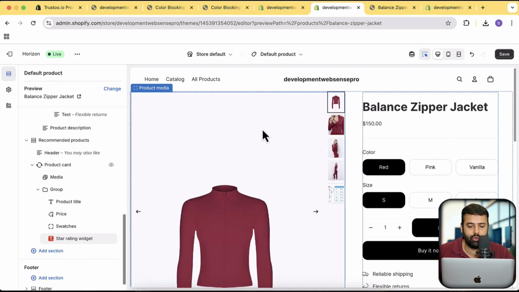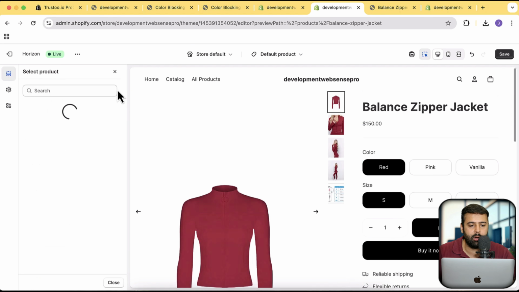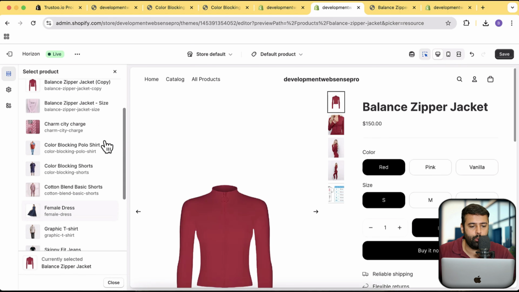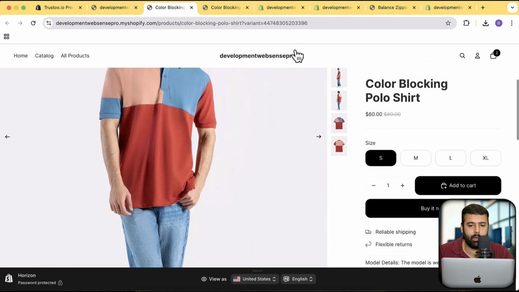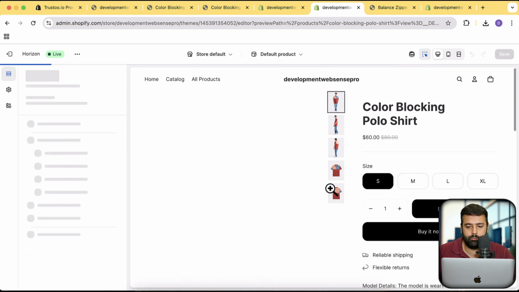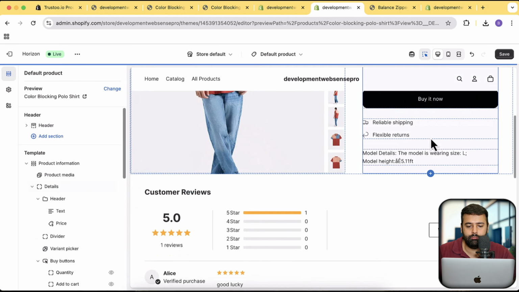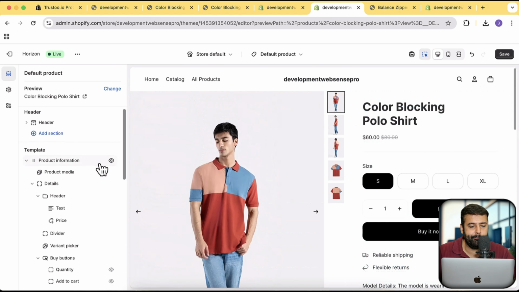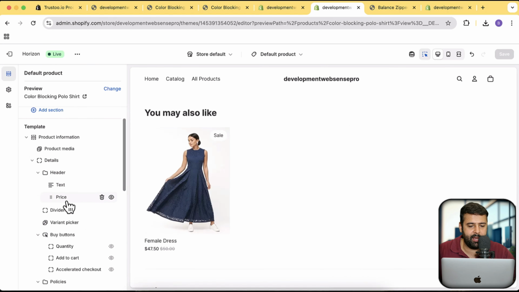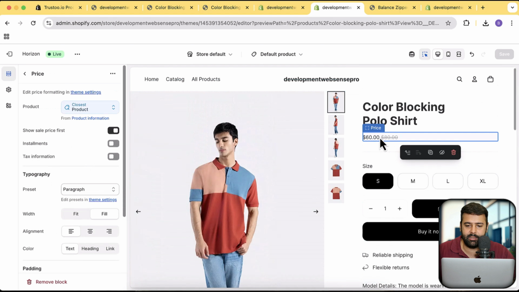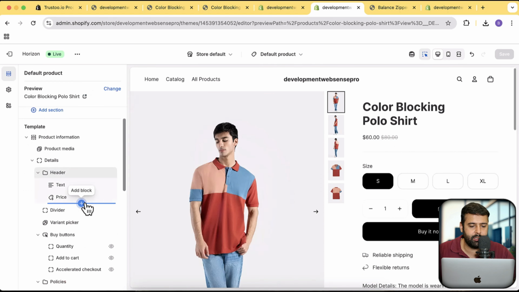Okay, it is not going to show up here because we don't have reviews on this product. So I'm going to navigate to the product where we have the reviews. So this one. Okay, below the price here. So that's our price. If I click on this here, you can see that it's highlighted. I'm going to add the block below the price to display the reviews.